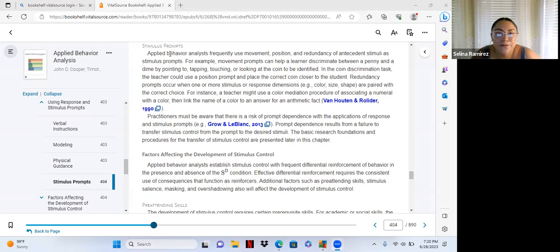So we are on page 404. Applied behavior analysts frequently use movement, position, and redundancy of antecedent stimuli as stimulus prompts. For example, movement prompts can help a learner discriminate between a penny and a dime by pointing, tapping, touching, or looking at the coin to be identified. In the coin discrimination task, the teacher could use a position prompt and place the correct coin closer to the student.